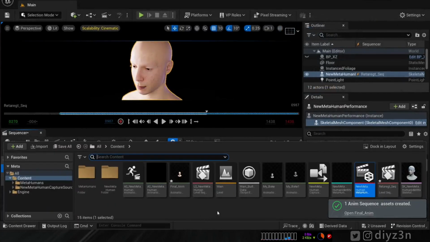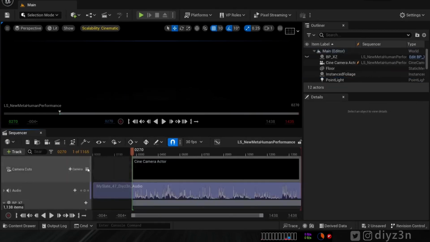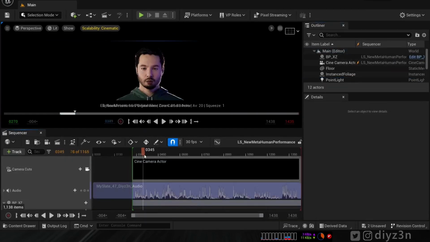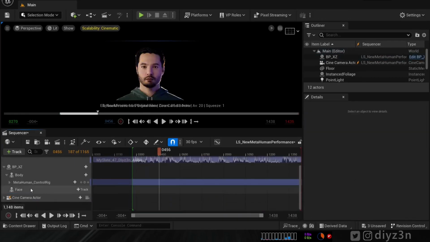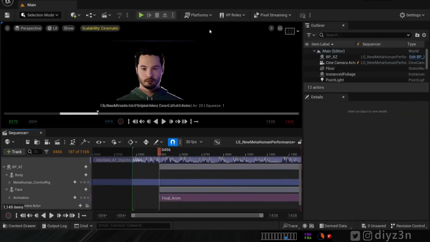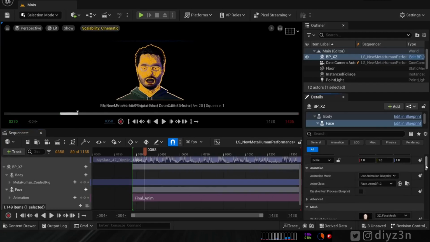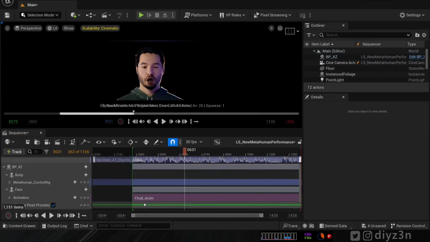Okay, now let's go to our sequence with our brand new MetaHuman. You see we have this issue. Let's select the new animation instead of the old one. Let's delete that and let's go to the animation and search final. Okay, that's cool. The issue remains, obviously. That's because we need to do this last thing here. Let's create this keyframe to disable the blueprint, and voila. Man, that was cool.